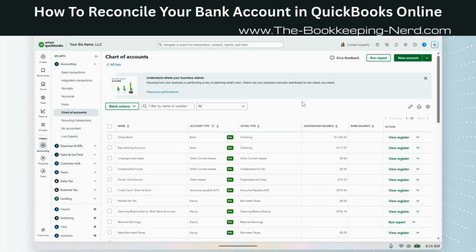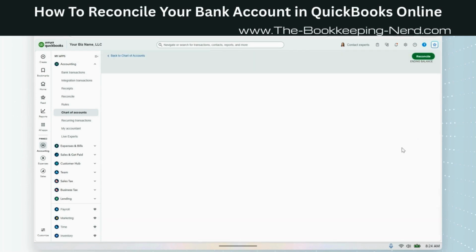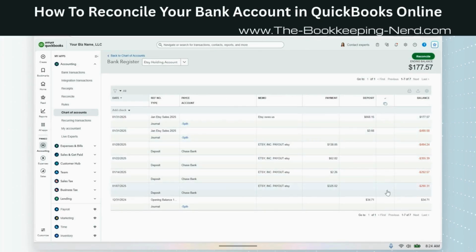Okay, and now we're going to reconcile the Etsy holding account. We just did Chase Bank. So now we're going to work on the second bank account. Click on View Register. And we do not see the reconcile right here. But we have our beginning balance and we have our ending balance. So you can write these down. We want the beginning balance, $34.71, and we want the ending balance, $177.57. Let's click Reconcile.